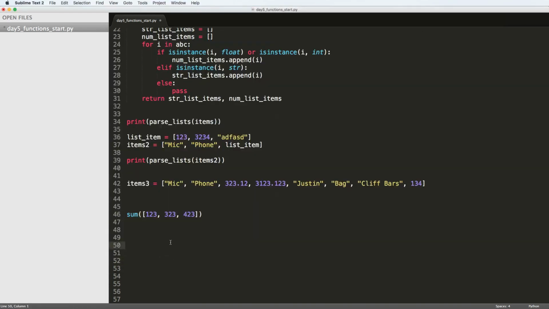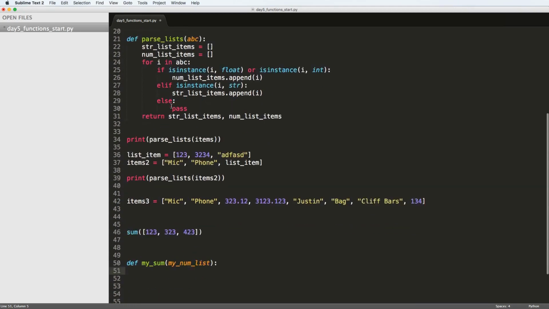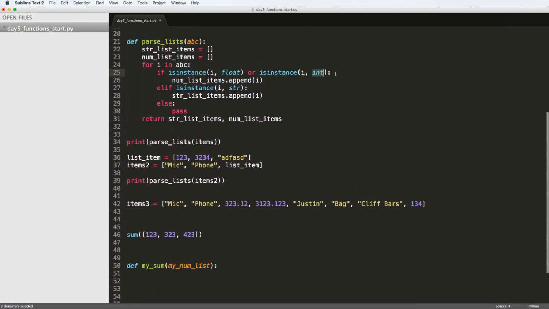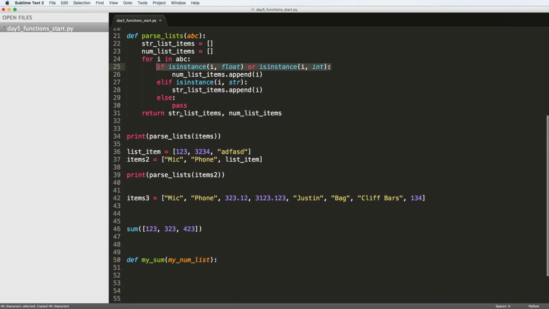Now we could do this using our own function. So I'll do define my sum, and again, it's going to take in a list as an argument, and instead of calling it list, I'll just say my num list. And then we're going to do something very similar to parse lists. We want to make sure that the items in here are either floats or integers before we actually proceed with it.